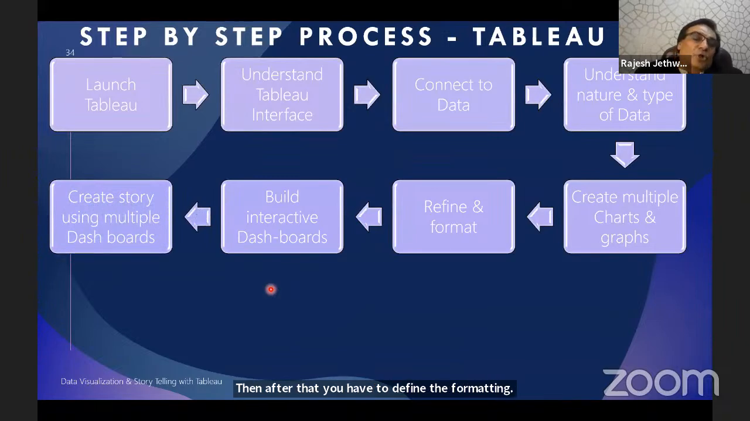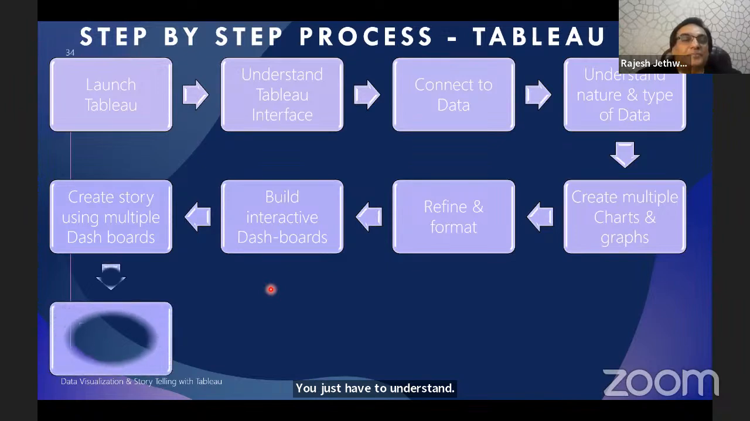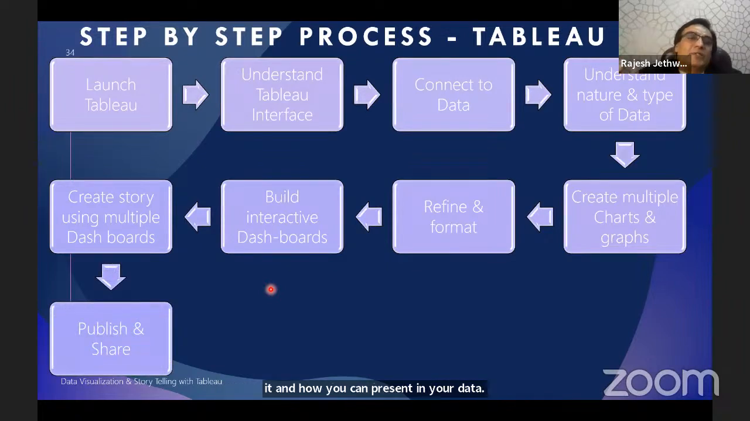As I was saying earlier, it is simply pick and drop. It's nothing more than that. You just have to understand the Tableau interface and how you can format and present your data. Then afterwards, once you have created dashboards, you can create multiple dashboards for the stories, and then you can publish and share across. So this is as simple as that.